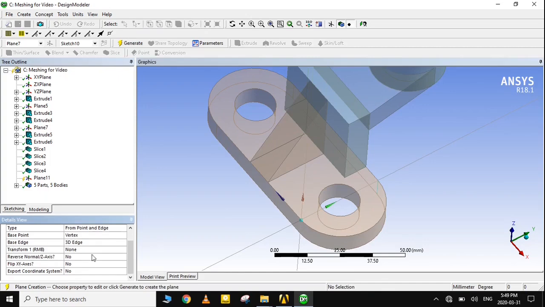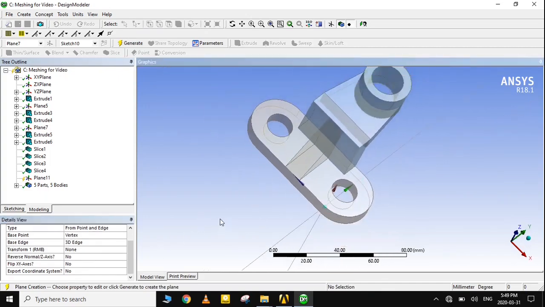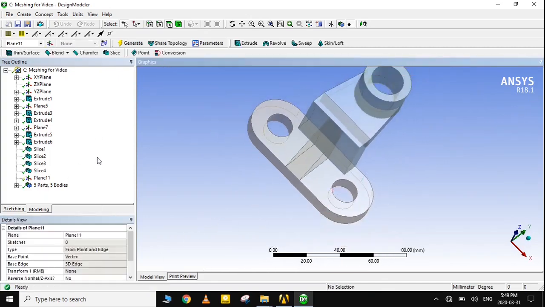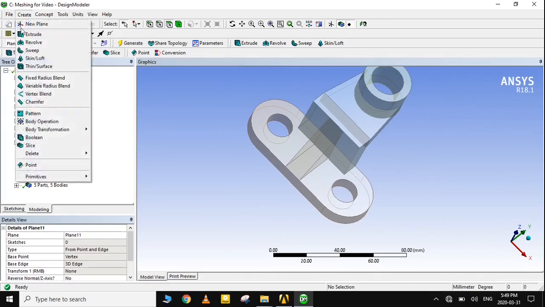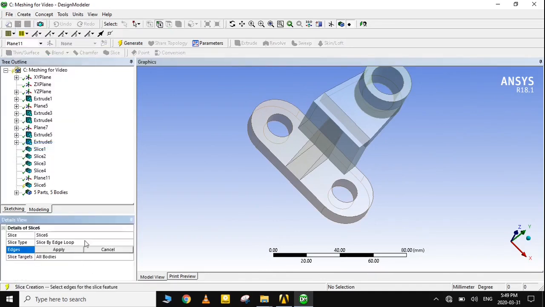Now, that we have created a plane, we can easily split the base from it. Repeat the same procedure, but this time, choose Slice by Plane. Generate it. Repeat the same procedure for the other side.